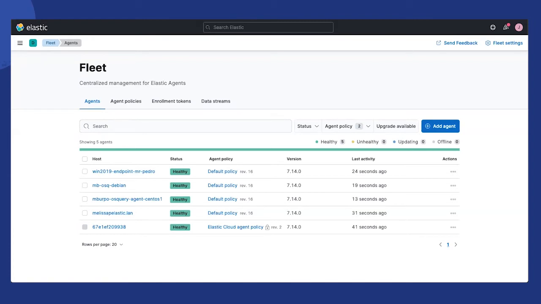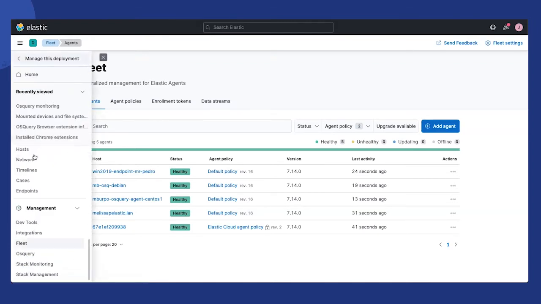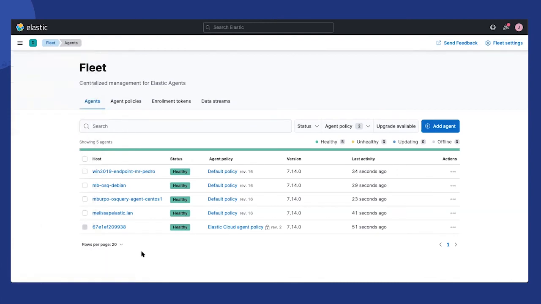What you should be seeing now is Fleet. This is something that's available inside Kibana. You can find it down here on the left under the management section. And what this is showing is that in my fleet, I have four agents. These four agents are all in this single policy. It's just a default policy.